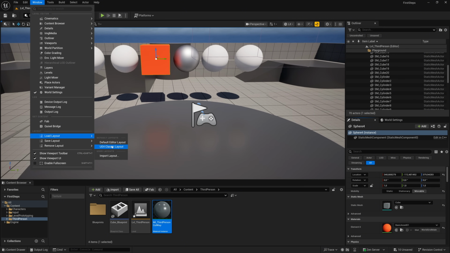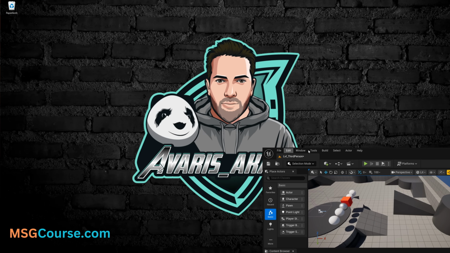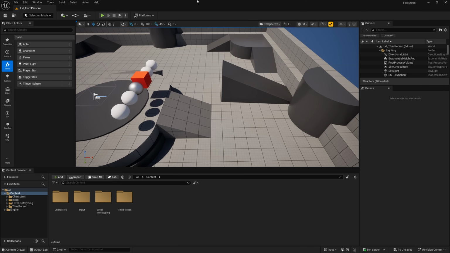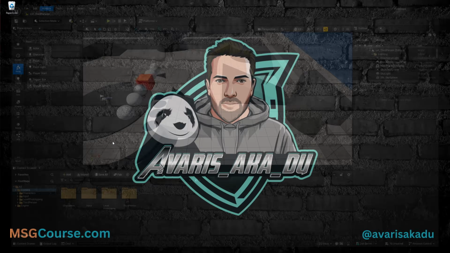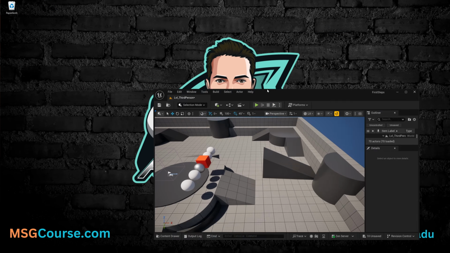For example, you can switch here to the UE4 Classic layout. You will see the layout looks very similar, but it also brings back the Place Actors panel on the left side, the one we looked at earlier. If you want, you can always switch back to the default editor layout.